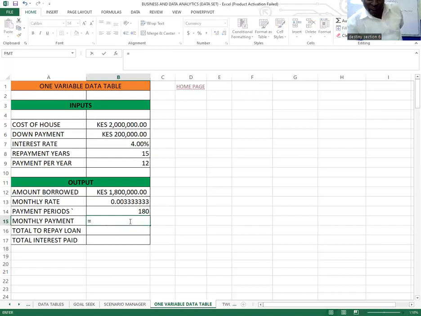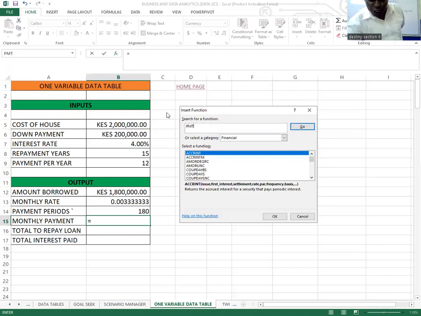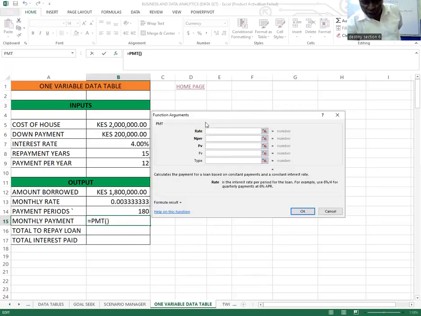So equal sign, and then we look for what? The financial function. So I come to the financial function, and I come here to type the PMT, and then I do what? You see, these are the functions, and then I click OK. And then you come to rate. The rate is what? It is this rate per month. And then the number of the period is this 180.